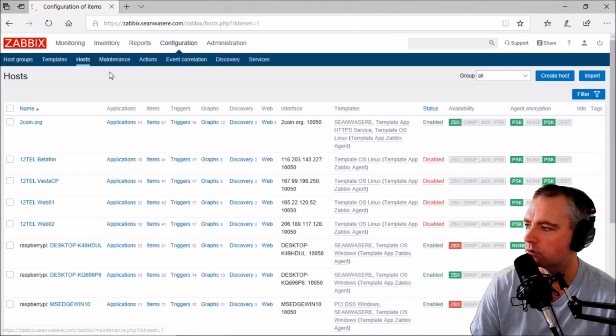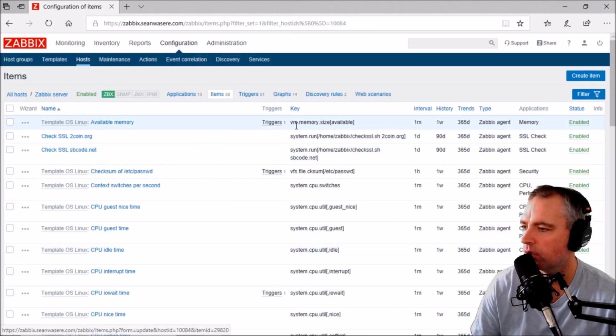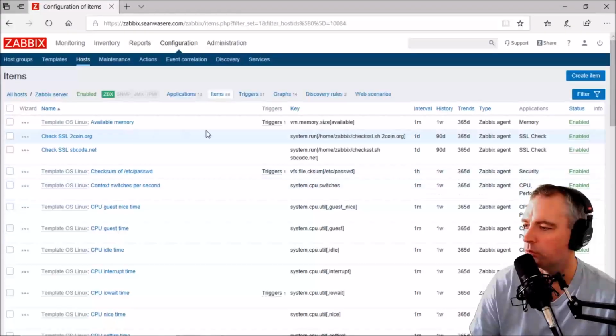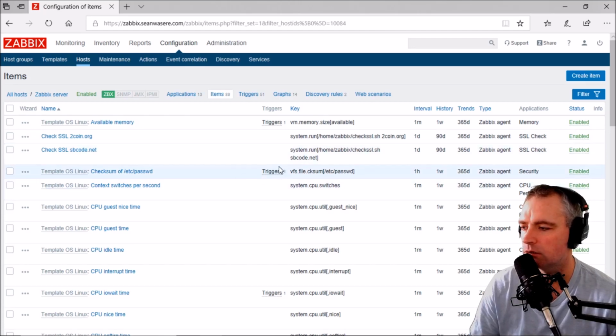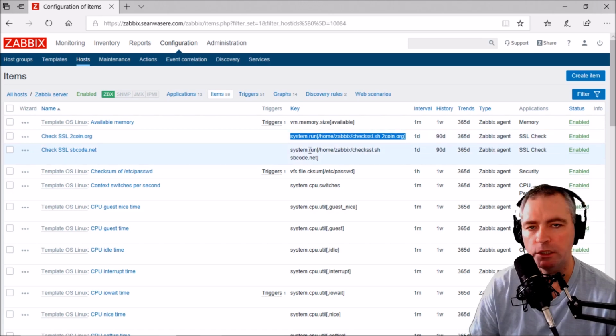Configuration hosts, and my host today will be Zabbix server items. Okay, so we have a whole lot of items down the left with keys, and we can extend Zabbix by inventing our own keys, like using system.run, for example, and calling a script with some arguments. But some people consider that quite hard to read.